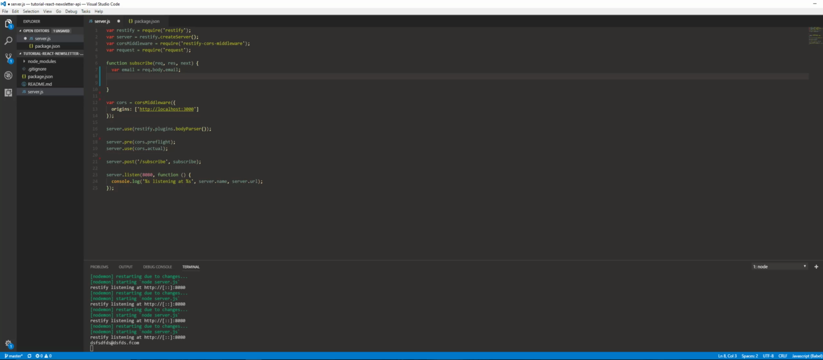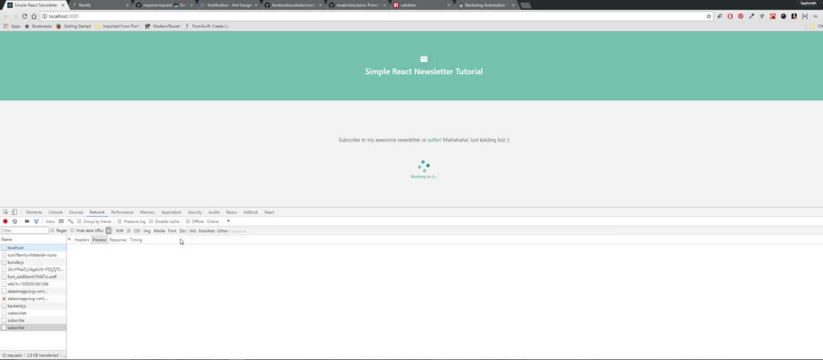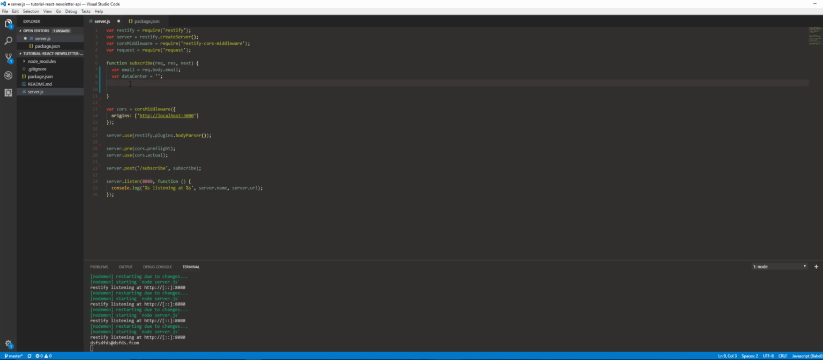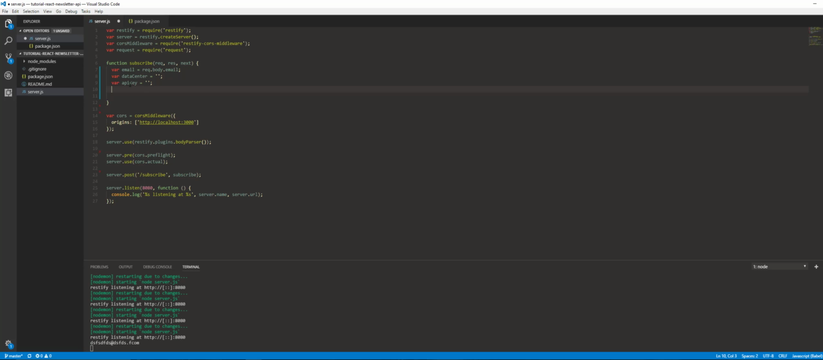All right. Let's go ahead and move on to MailChimp. With MailChimp, you need certain credentials to be able to access their API. One of those data points you need is the data center, and the other one is the API key, and the other one is the list ID, which is the list that you're going to subscribe them to.